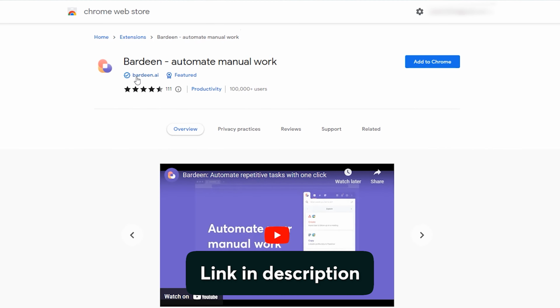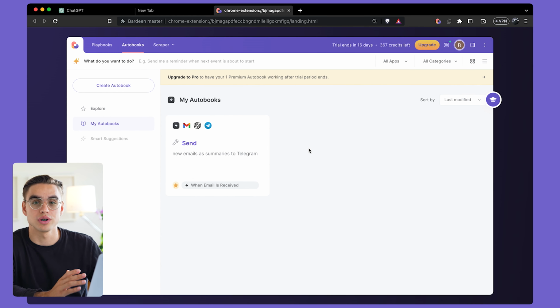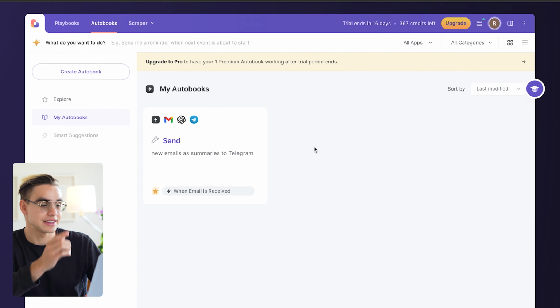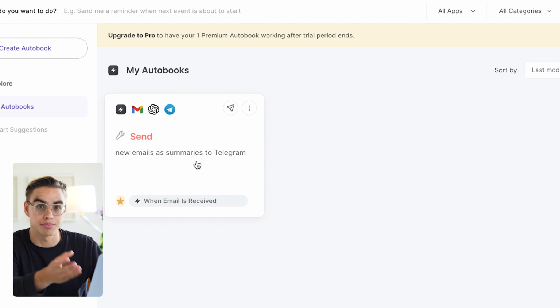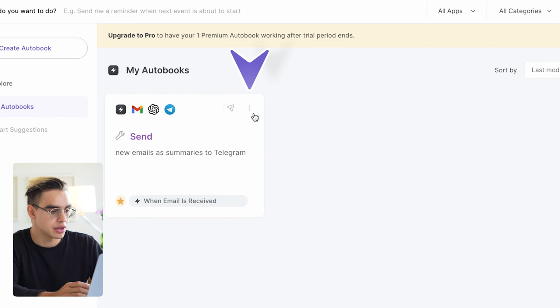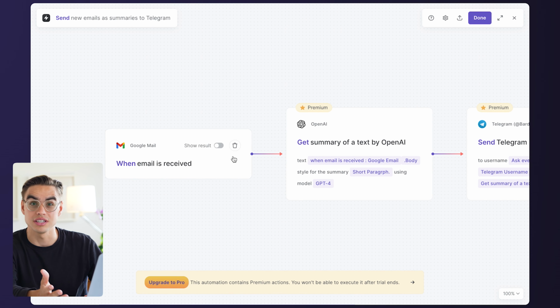First, let's build a chatbot using Bardeen. You'll need to download the browser extension. I'm going to leave a link to it down below. And Bardeen already comes with a lot of pre-built automations. This specific one is going to send new emails as summaries that are generated by OpenAI to Telegram. So you can click on these 3 dots and open the automation in the builder to see what's inside.